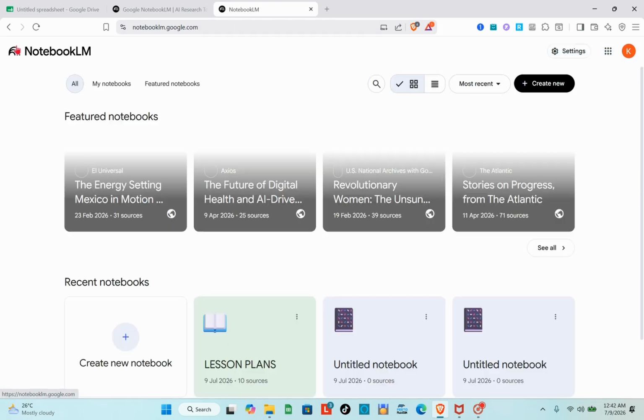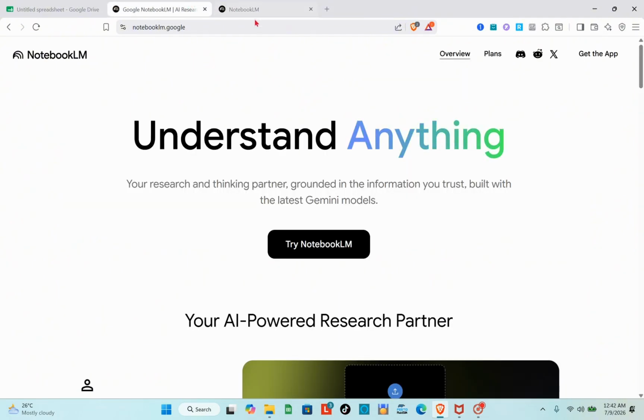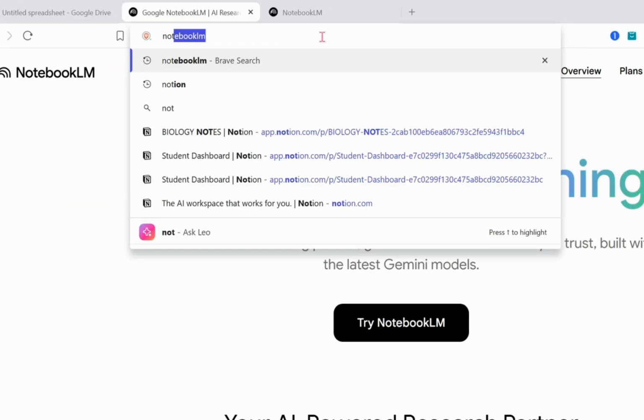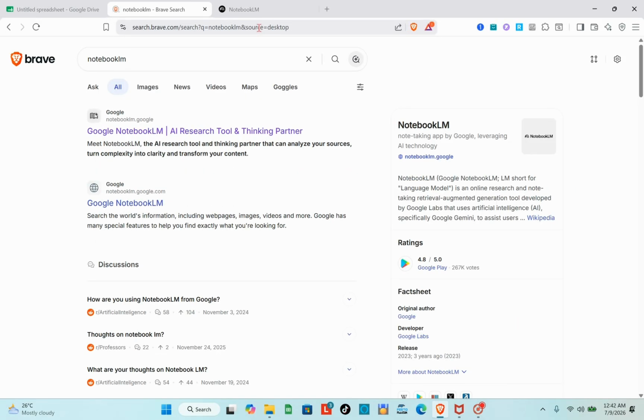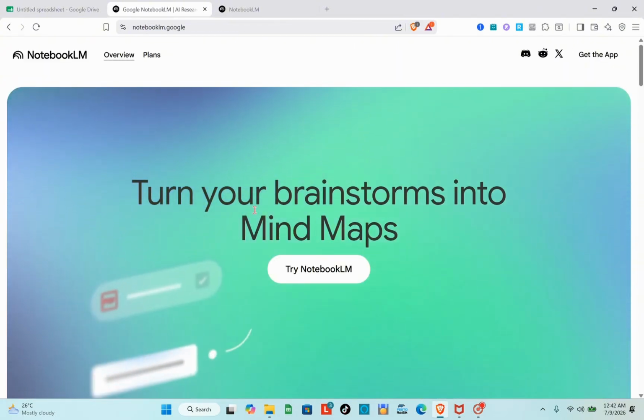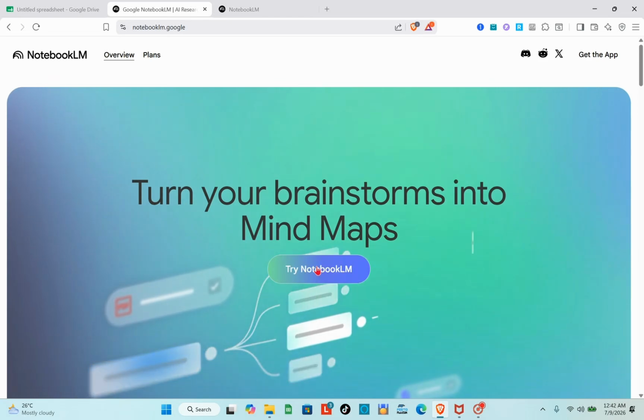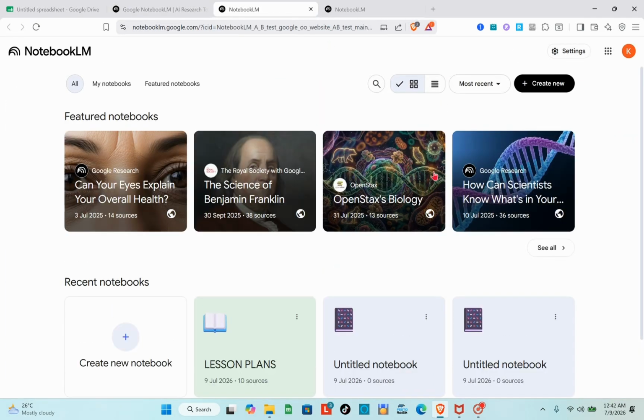Okay, so now let us create our first notebook. Before that, you just have to visit the NotebookLM website. Using the search bar at the top, you just have to search for NotebookLM. And then you have this first result, so you just simply tap on this one. All right, and then you have this Try NotebookLM. So tap on it and you will be directed to this section.